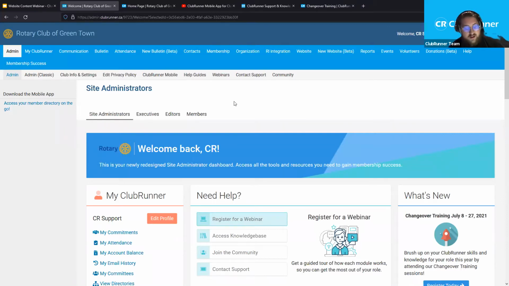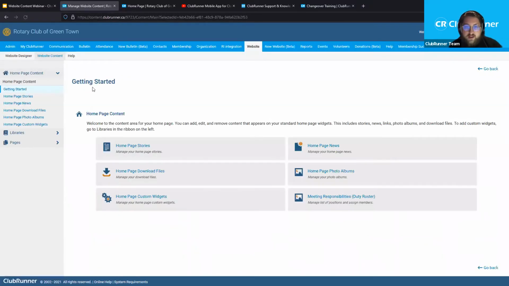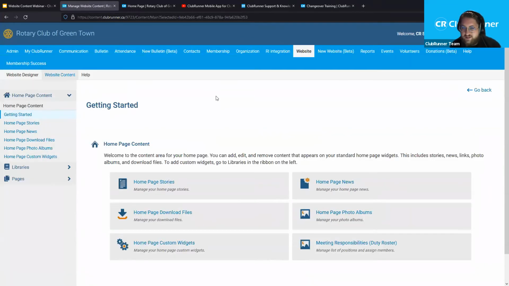And to do that, we're going to create what we call a story. Once we're logged into our club's website, in the top blue navigation bar, we're going to go ahead and click on website. And from here, we can click website content in the secondary bar that's just below it. If we click on that website content button, actually, let me zoom in just a little bit to make this a little bit more visible.